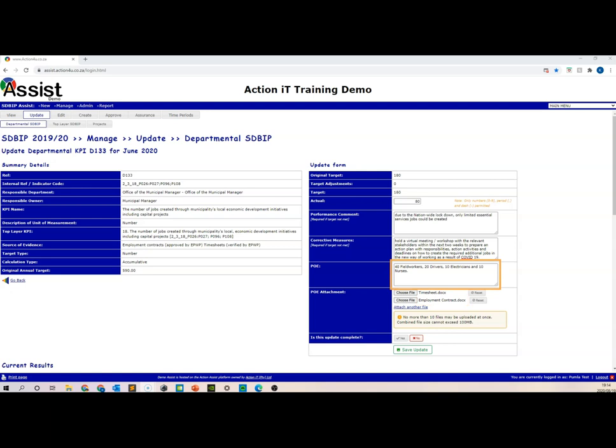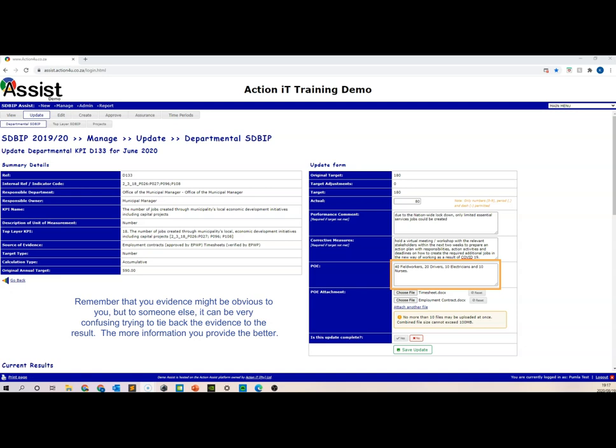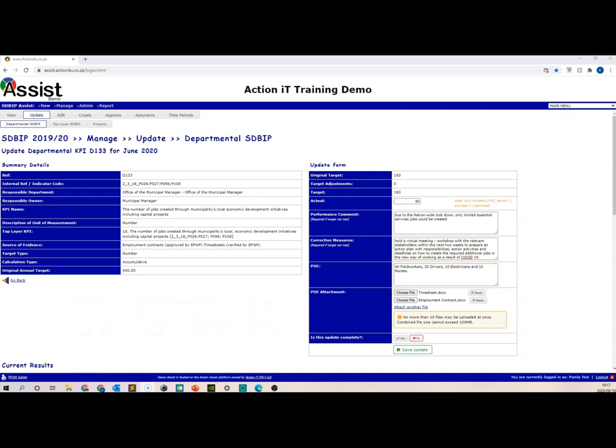In the POE text box, you can provide additional information on the jobs created. For example, 40 field workers, 20 drivers, 10 electricians, and 10 nurses. Remember that your evidence might be obvious to you, but to someone else, it can be very confusing, trying to tie back all the evidence to the result. The more information you provide, the better.